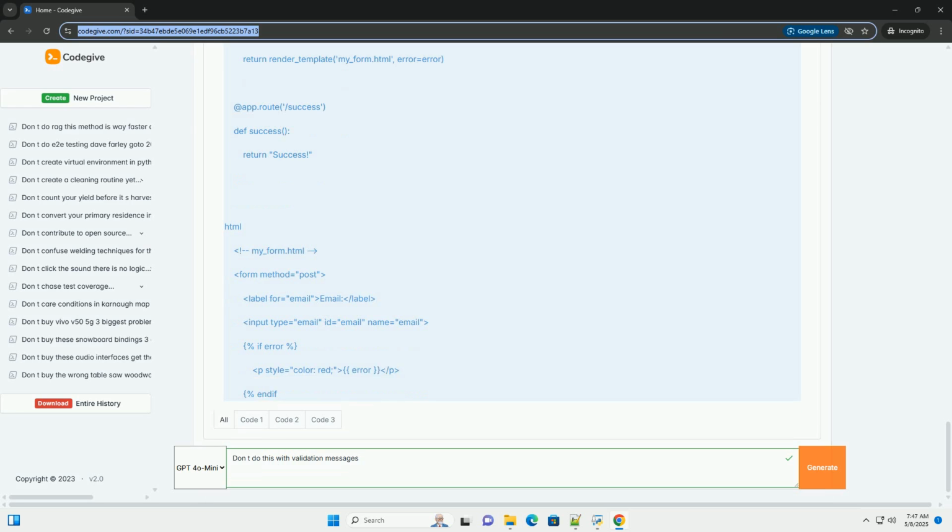Solution: thoroughly test your validation logic with various inputs, including edge cases and boundary conditions. Consider the potential for malicious input. Use a combination of positive and negative tests.